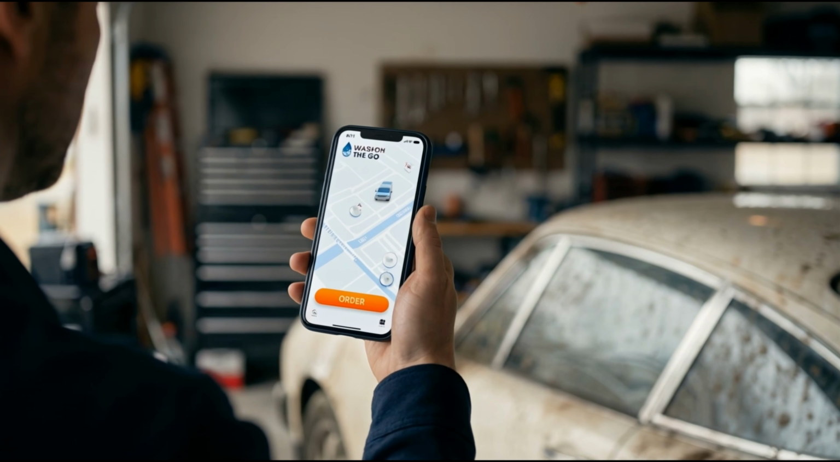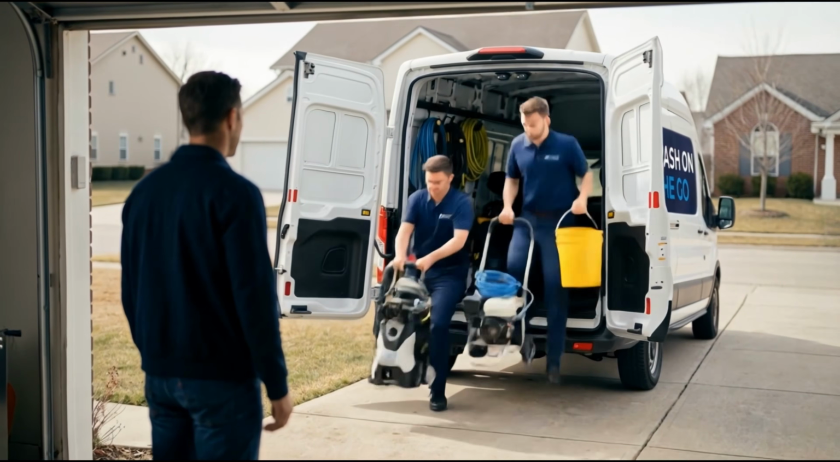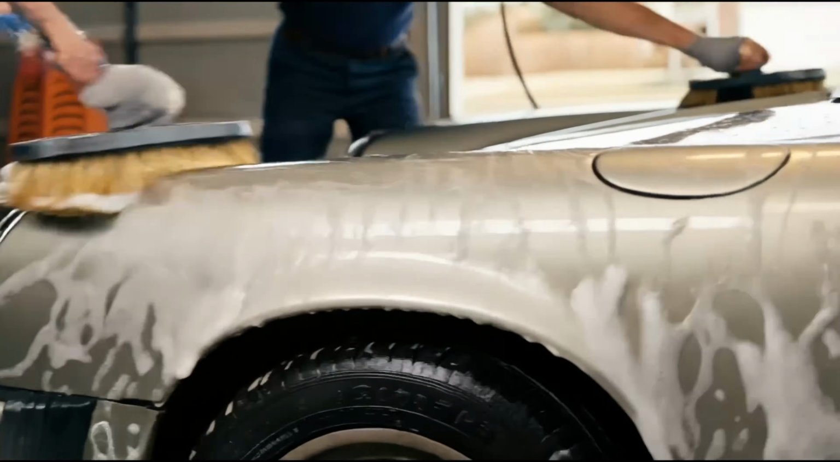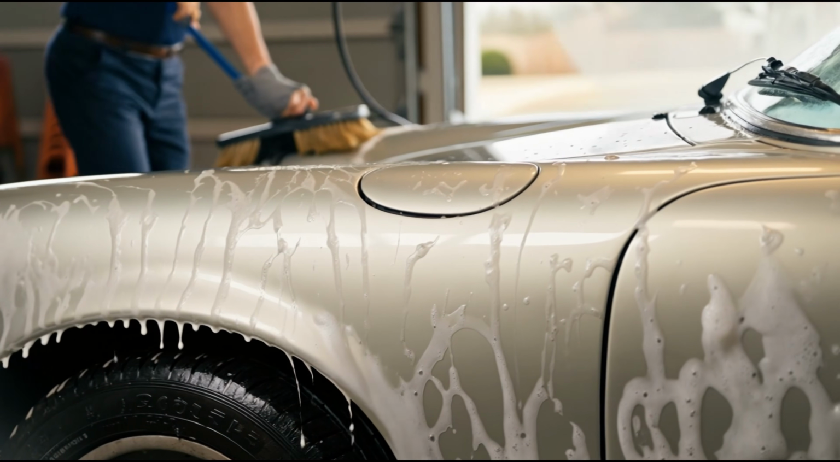This is perfect. Get your car cleaned anywhere, anytime with Wash on the Go.